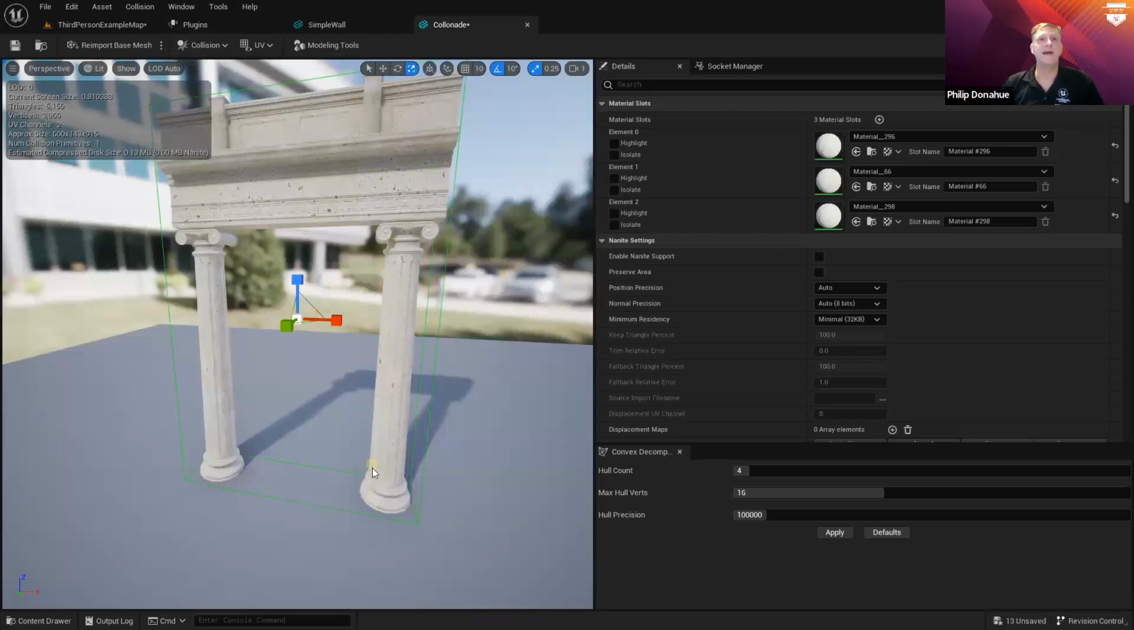But with this one, I need to actually have it where I can collide. So I want to grab this and scale my collision, and I'm going to take off my snaps here on the scale.